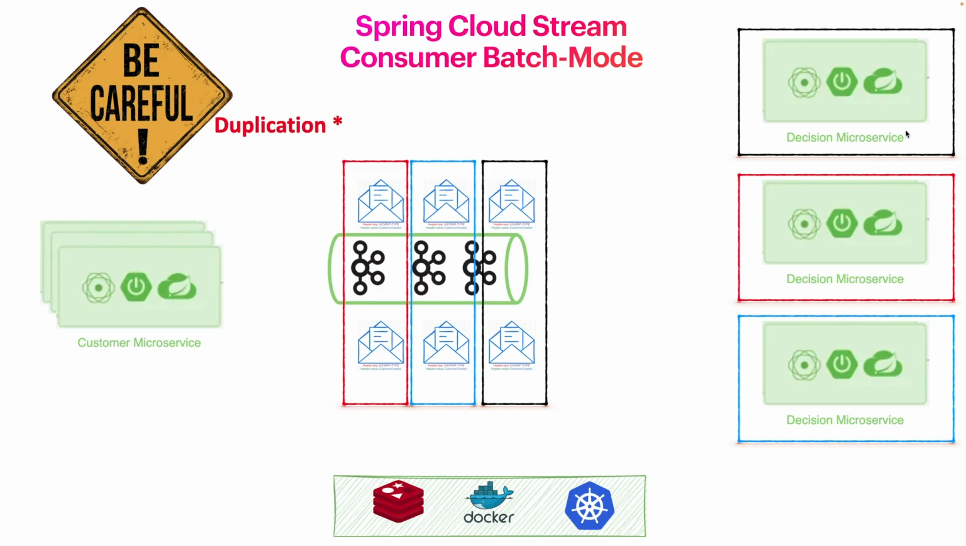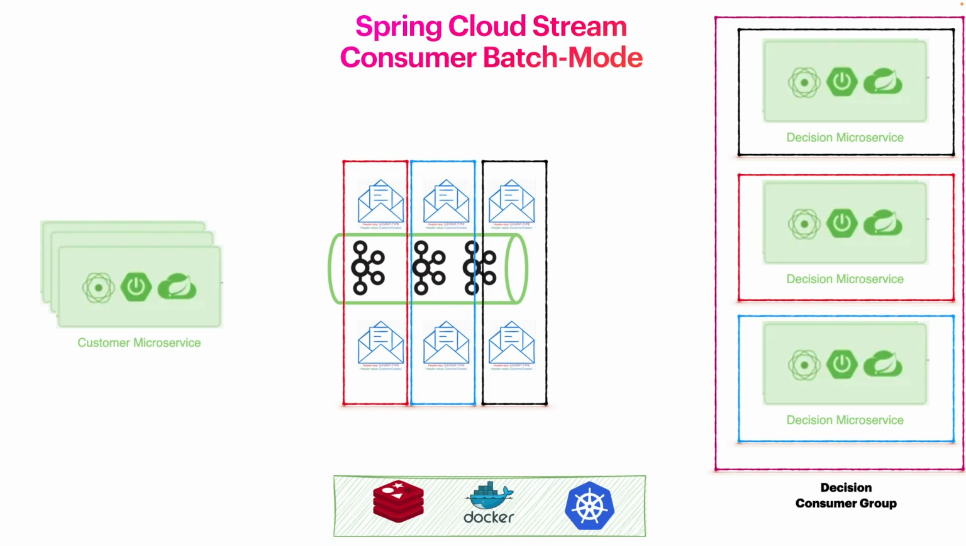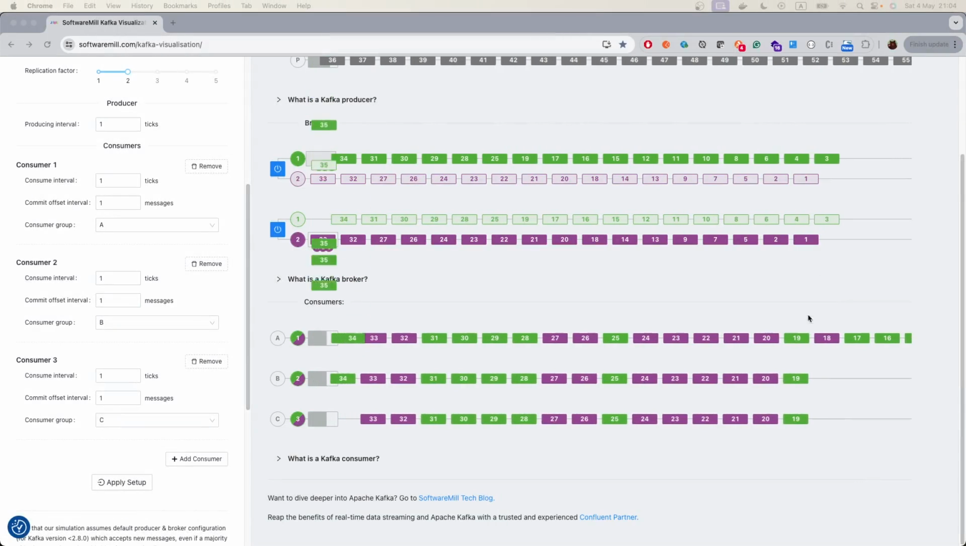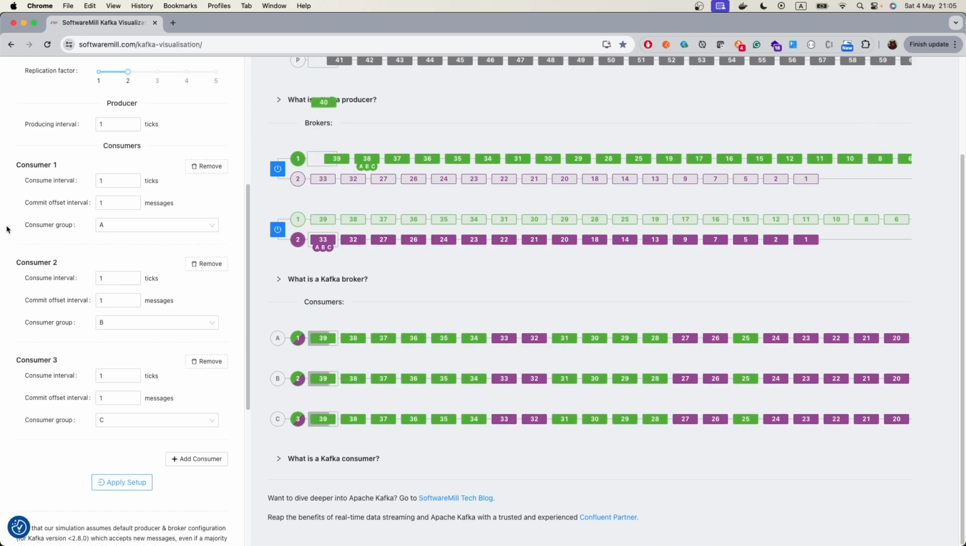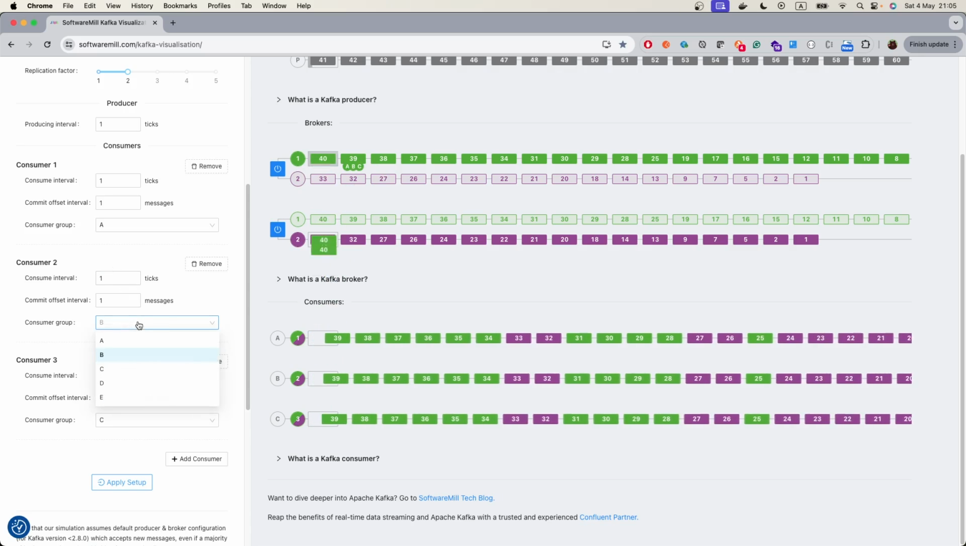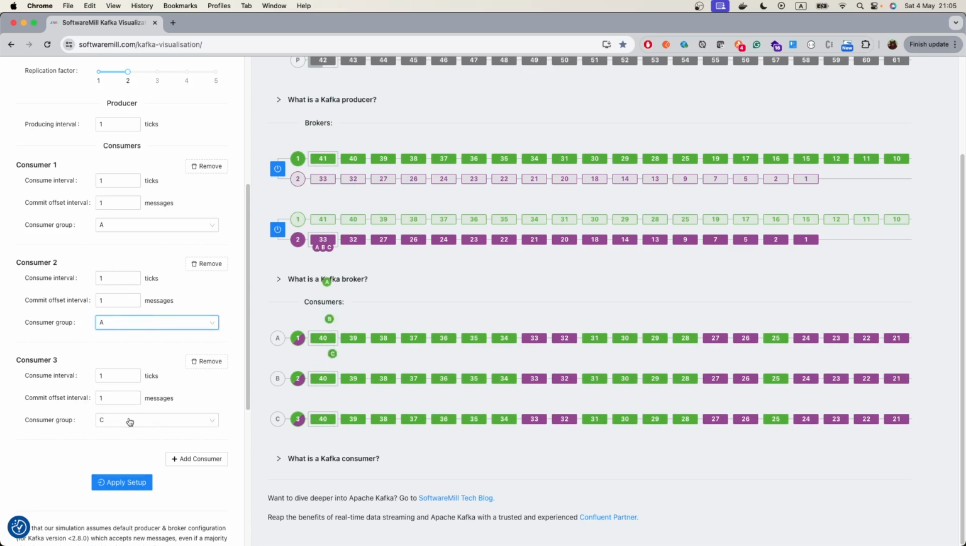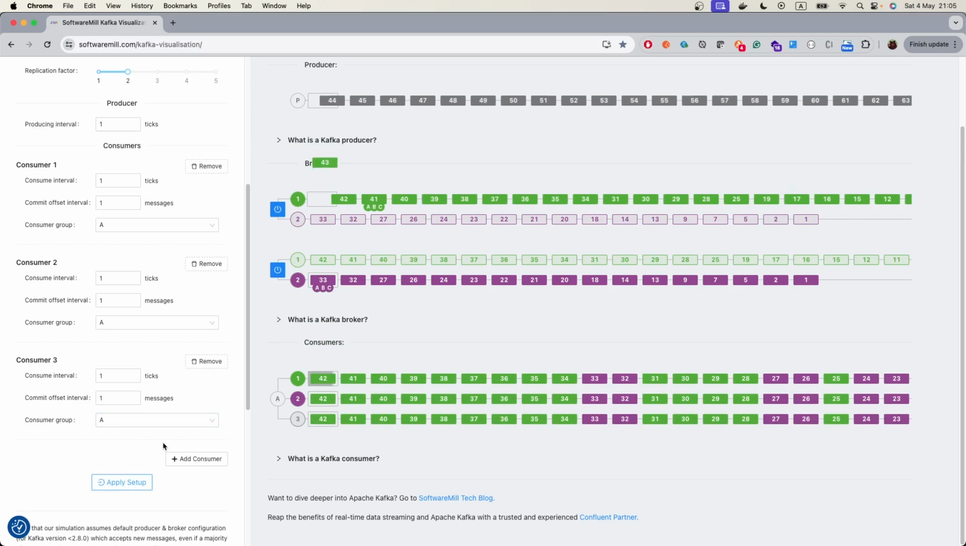In order to solve that, in Kafka, we have a concept called consumer group. Let's take a look here in our visualizer. We have 3 consumers of the same application, right? 3 instances of the same application consuming the same message. So this is where the consumer group comes into action. You have to specify and tell that all those 3 consumers are the same application.